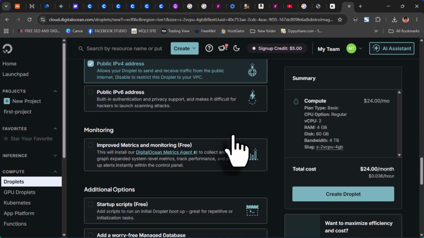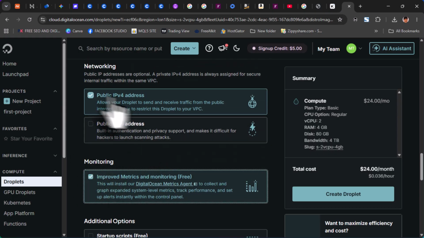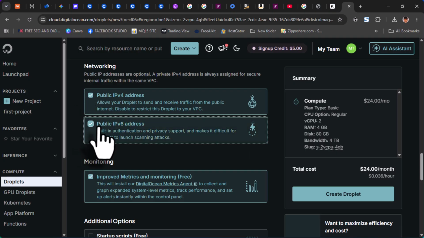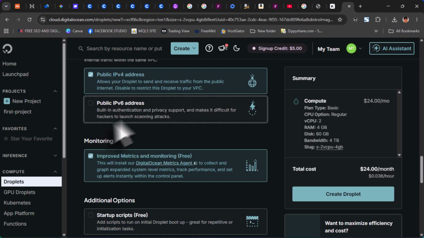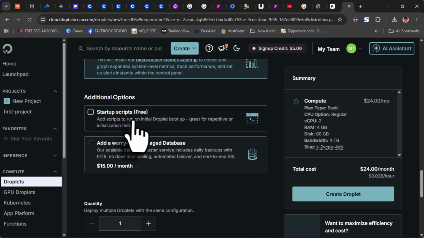The metrics on DigitalOcean are free, so it shows you the metrics. Then IPv4, leave it checked, and leave IPv6 unchecked. IPv4 should be checked, which will show you the public view of your application. Now the quantity of droplets you want to use is 1.